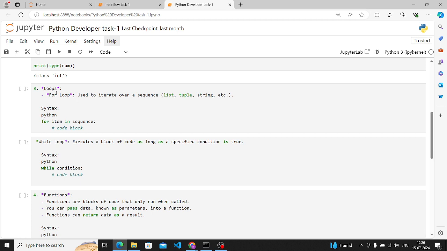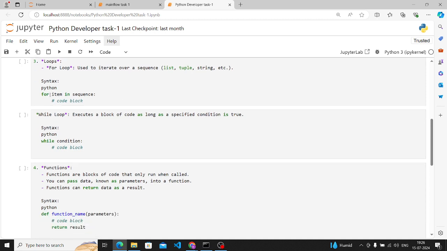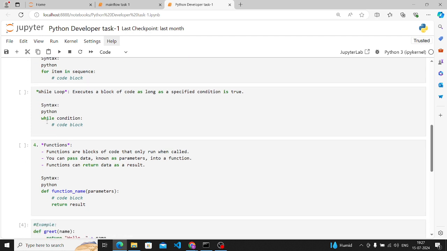Now comes the loops. There are two loops: the for loop and the while loop. A for loop is used to iterate over a sequence, whether it is a list, tuple, or string. The syntax for a for loop is: for item, the item name, then you mention the sequence, then the code. Then comes the while loop. A while loop executes a block of code as long as a specified condition is true. Its syntax is while, then you mention the condition, then the code block.